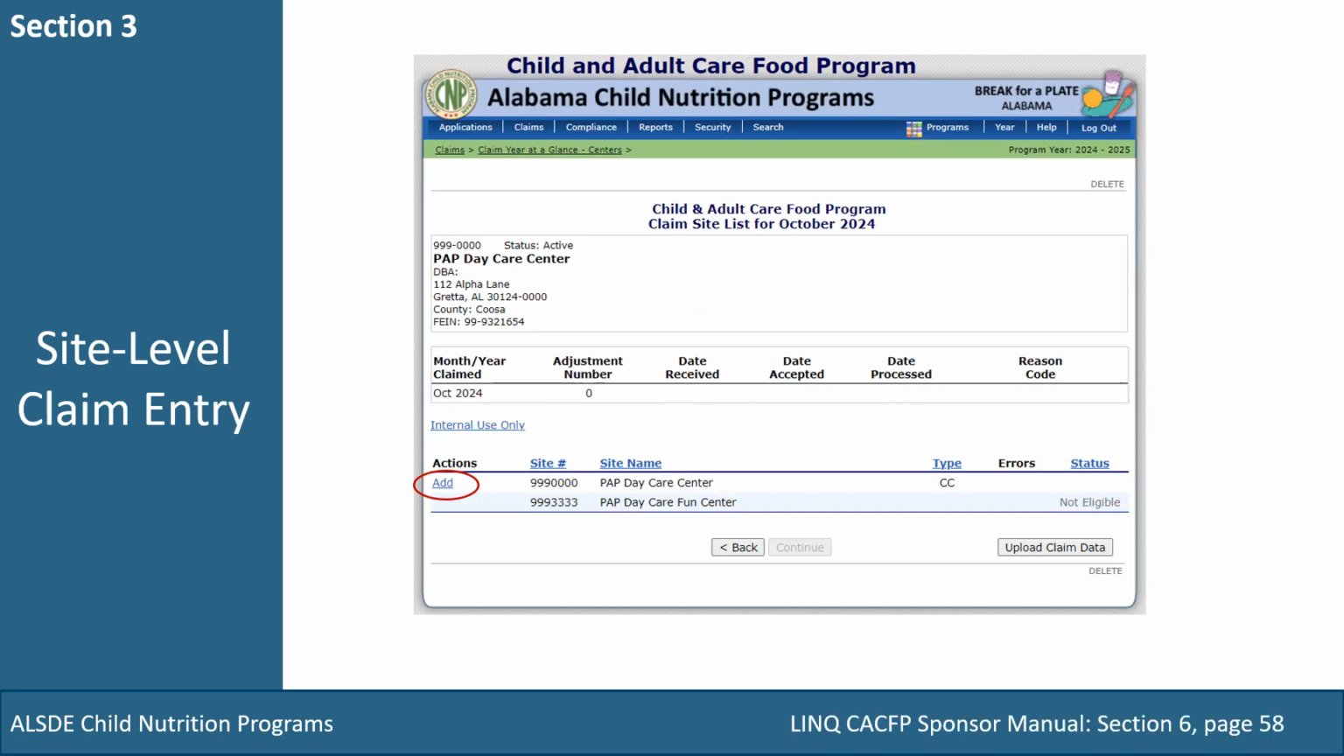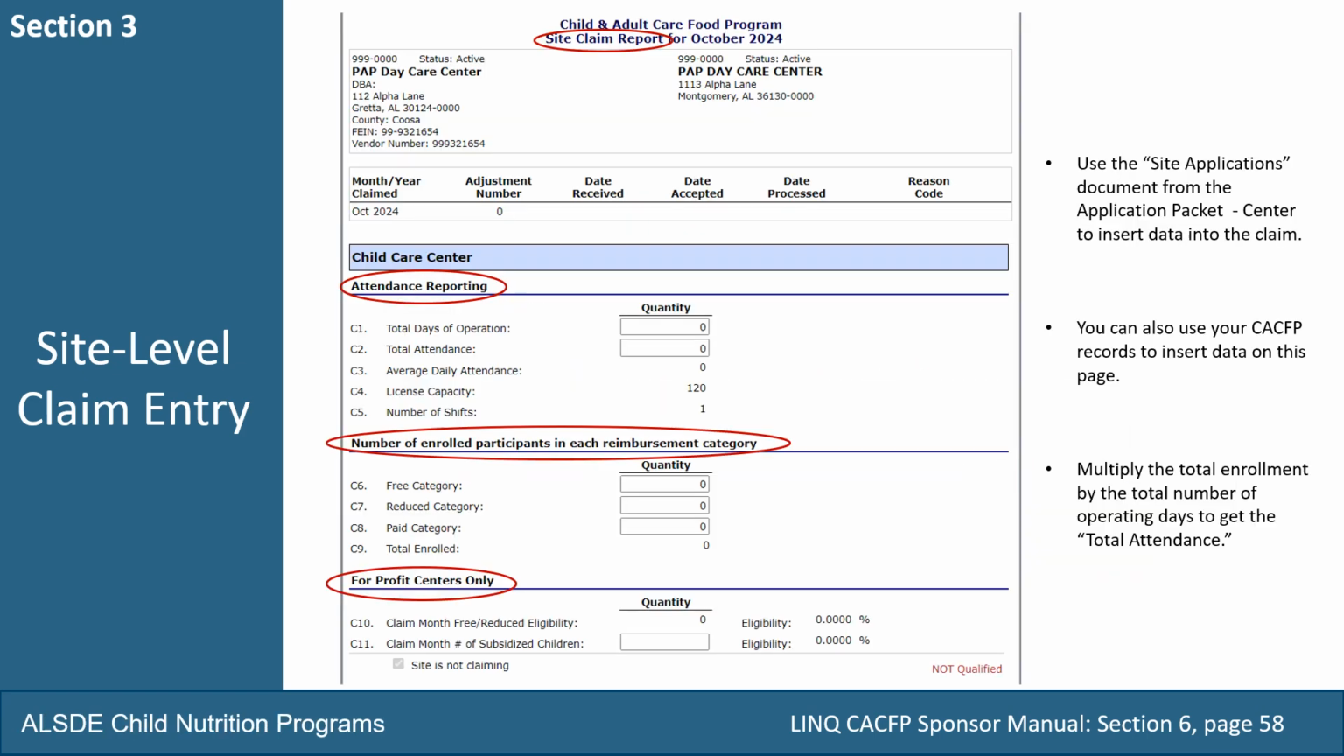So moving back to the site claim list screen, let's click Add to open up the claim. Welcome to the site claim report. Let's take a look at the attendance reporting first. Question 1 requires the total days of operation for the site. Here, you can use your site application that you printed earlier to get that number. On the site application, look under the Schedule section to get the actual operation date.